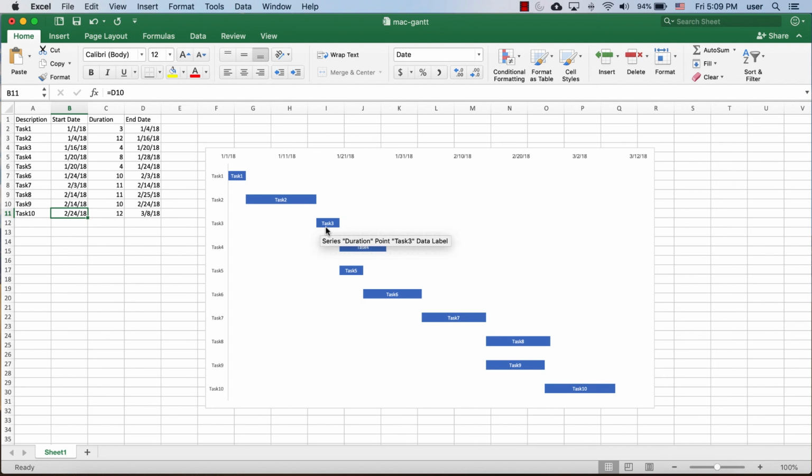It gives you a visual cue of when the tasks start and when they end and which ones overlap. And that's your basic Gantt chart in Excel for Mac.